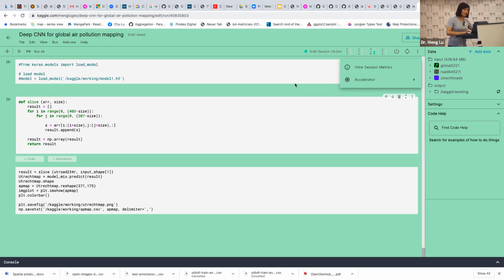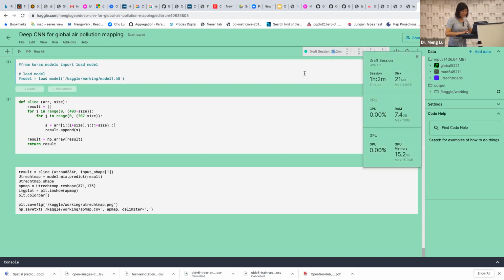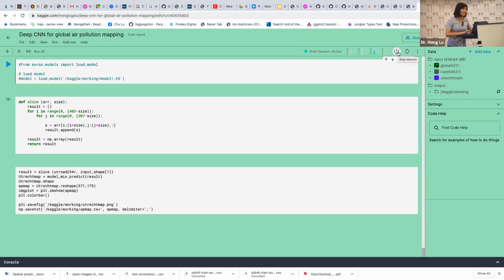And also when you finish, you need to end the session. So here to click it before you close the window, otherwise it's going to idle for 1 hour. So here you need to stop, to shut it down. So you have 30 hours per week to run the GPU. So if you shut down, you can save some time.